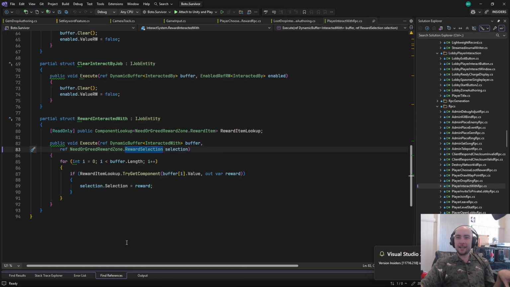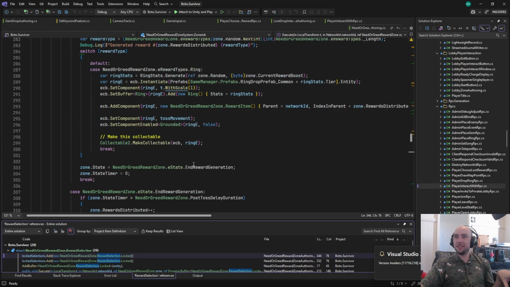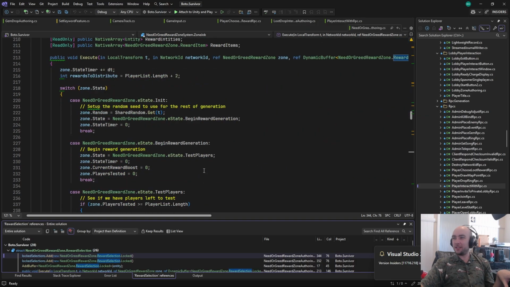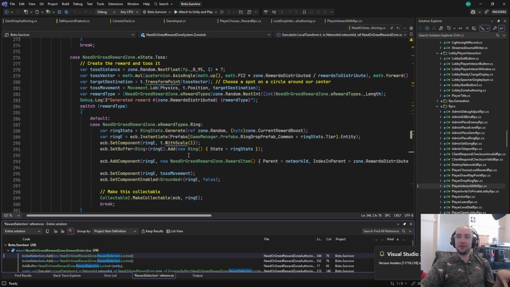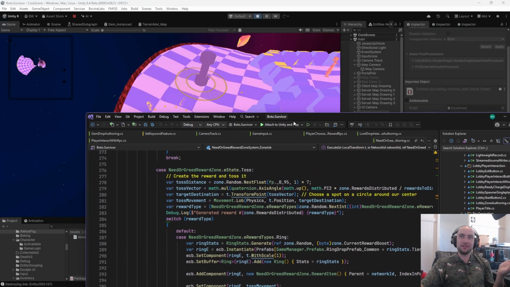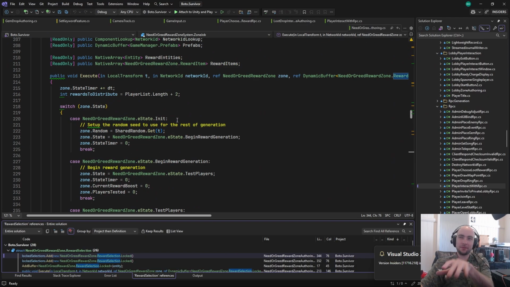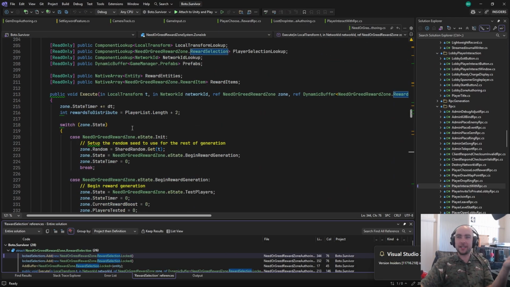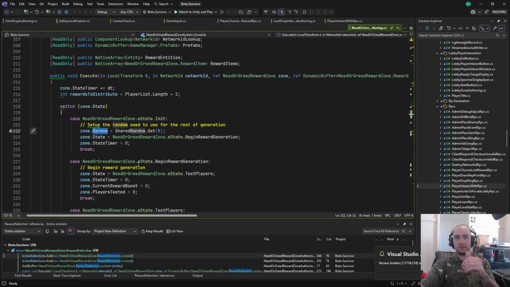And then the need or greed reward zone reads that all of the players have processed the items and selected their choices. So we'll go through this from the start. This zone gets placed down, it inits itself, and it gives itself a random seed, a random value, that it's going to use for the rest of its lifespan, so this one particular zone.